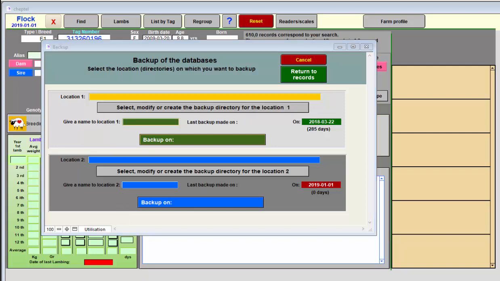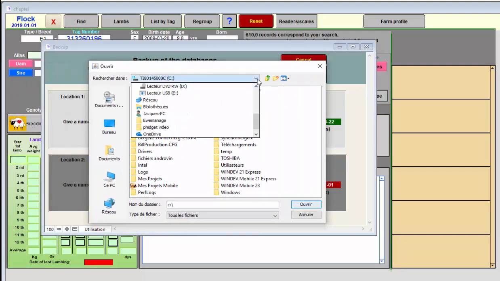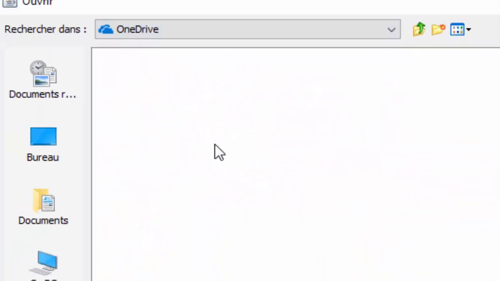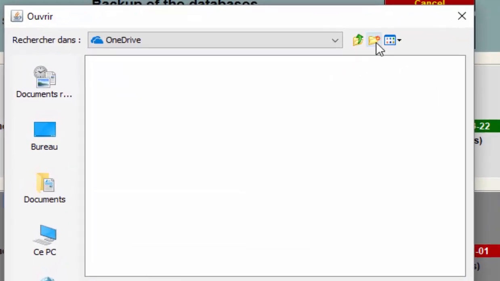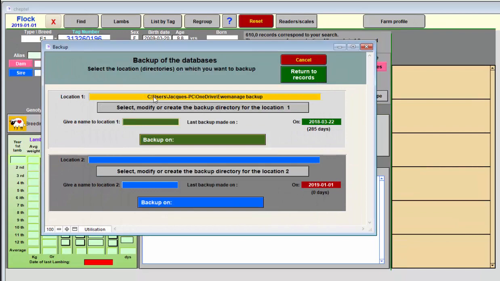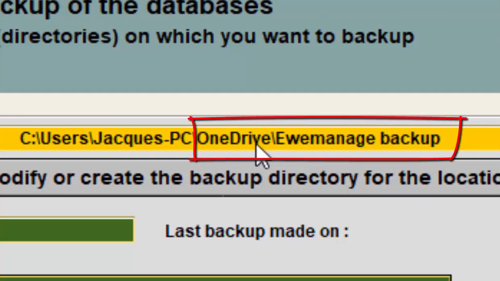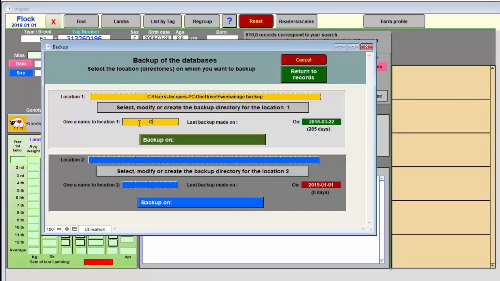When you click on it, it opens a window, and in this case I will be selecting the OneDrive here, and I will create a subdirectory to back up my database files. So I click this button here and just enter a name, EweManage backup, open, and my location 1 is my OneDrive location. Here it's only a description field, so I will put OneDrive as a reminder.